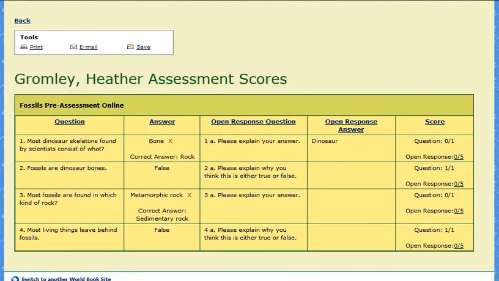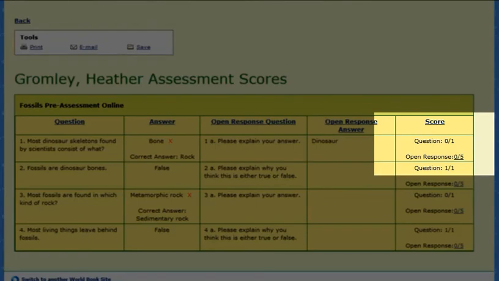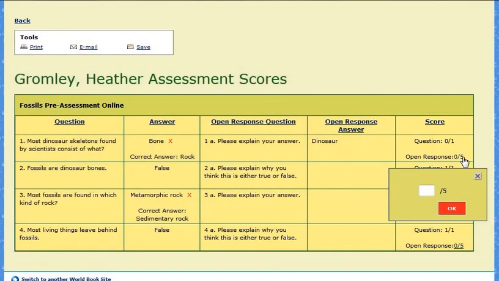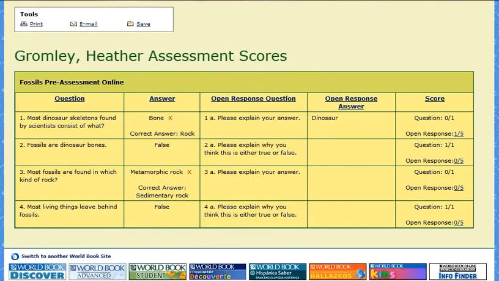As a reminder, the open response answers are not required from students, and entering a score is not required of teachers. However, let's give this open response answer a score. Well, the student only put in the word dinosaur, so I guess they wouldn't get very many points. Let's give them 1 out of 5. Click OK, and you will see that the new score has appeared. This will now appear also in the student's score.